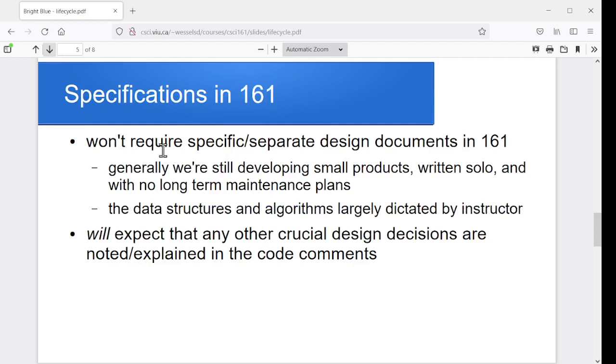Now, for this course, again, we're typically dealing with smaller problems in smaller chunks of time. So I'm not going to get you to actually produce design documentation for this, but I do want people to be thinking about the design decisions that they're making. And I would like the comments to reflect, I've chosen to use this algorithm here because, or I've chosen to use this data structure here because. So just comments reflecting any key design decisions that you make.